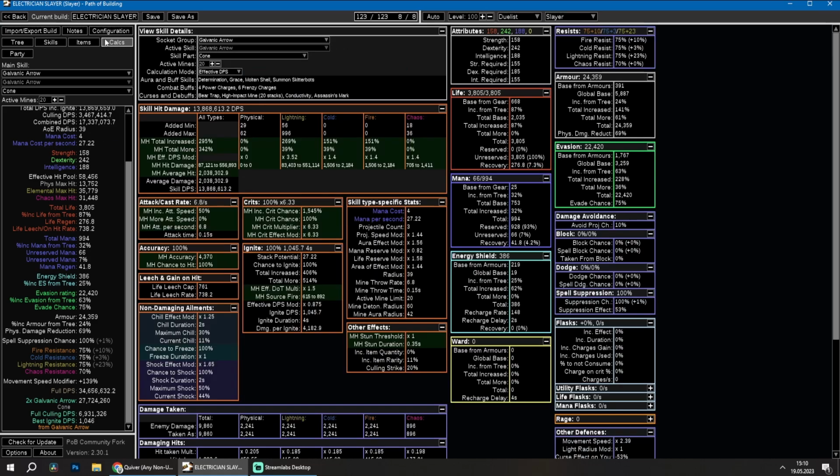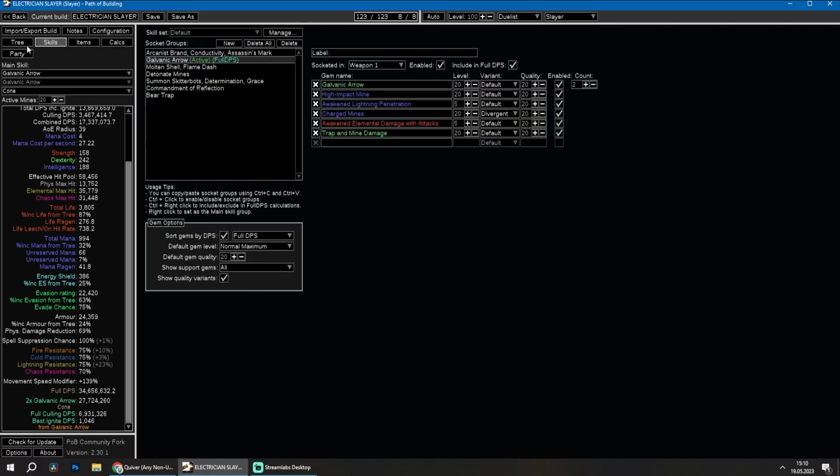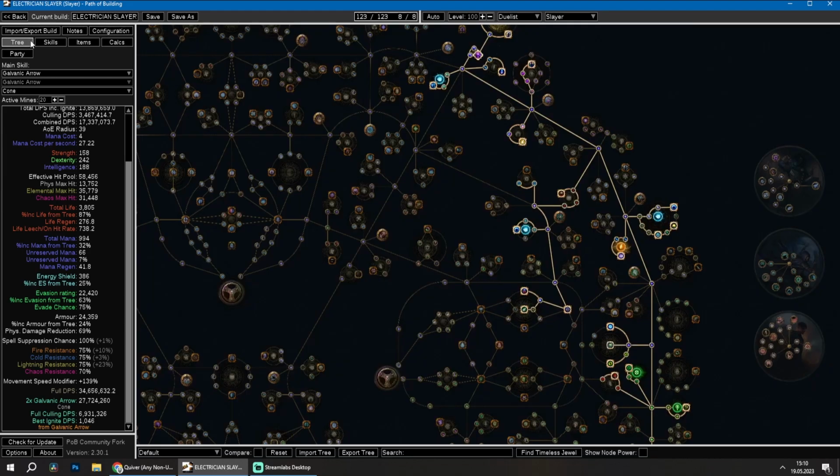And that's basically it. I think I went over everything. We went over the calcs tab, item, skills, config, tree, and all of that.